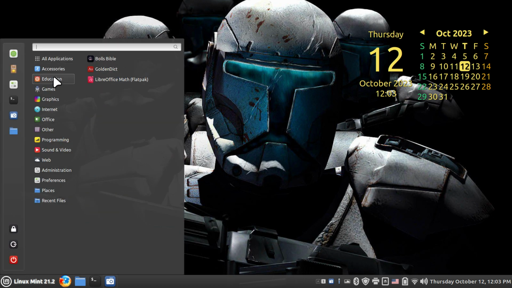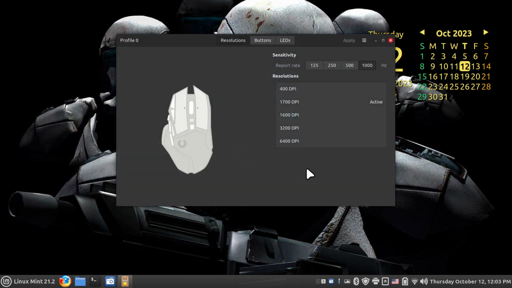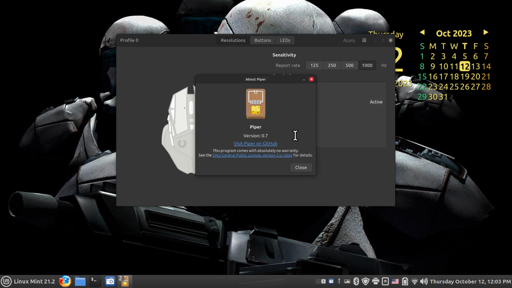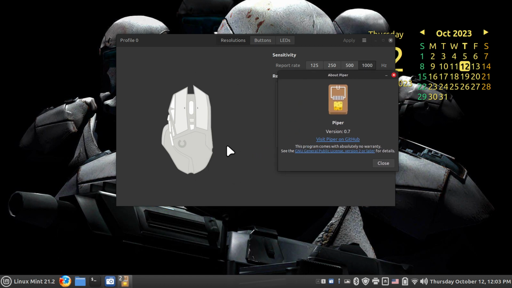So the mouse that I'm using, you probably can't tell what it is, but this is a gaming mouse. This is a G502 Lightspeed made by Logitech. So this application is called Piper. Piper is found in your software manager. Piper is not compatible with all gaming mice, but it is with mine.